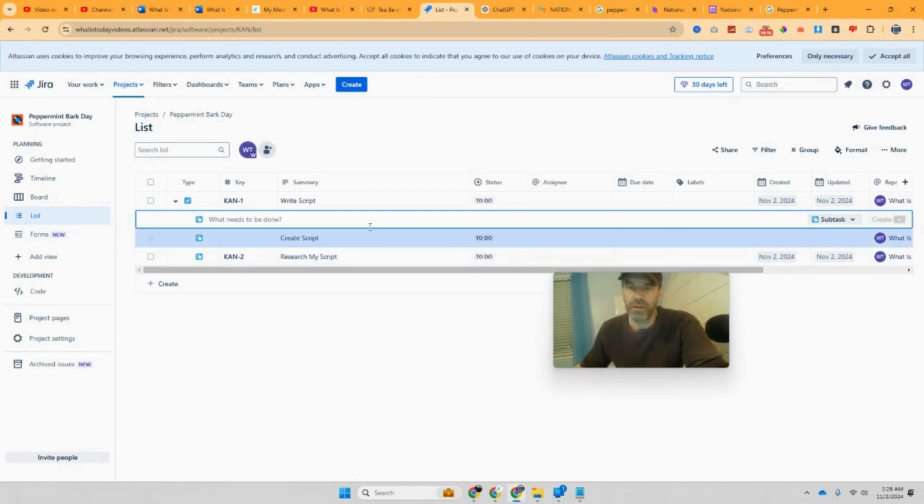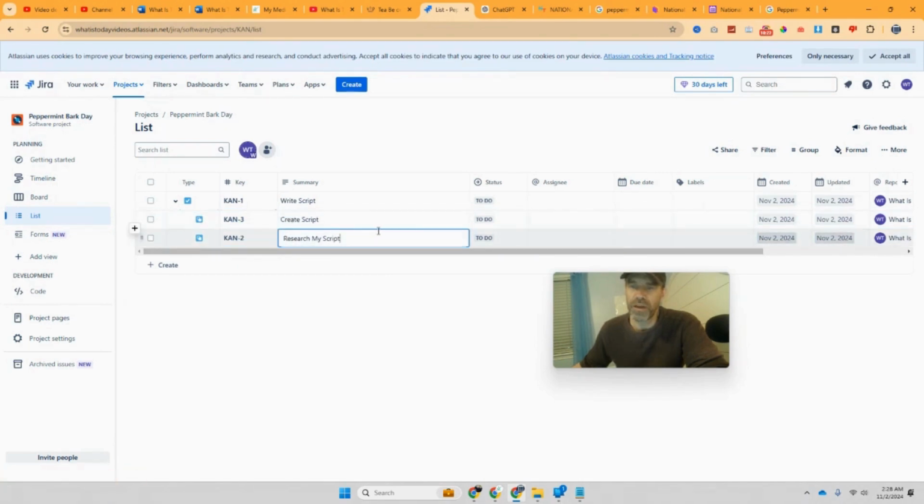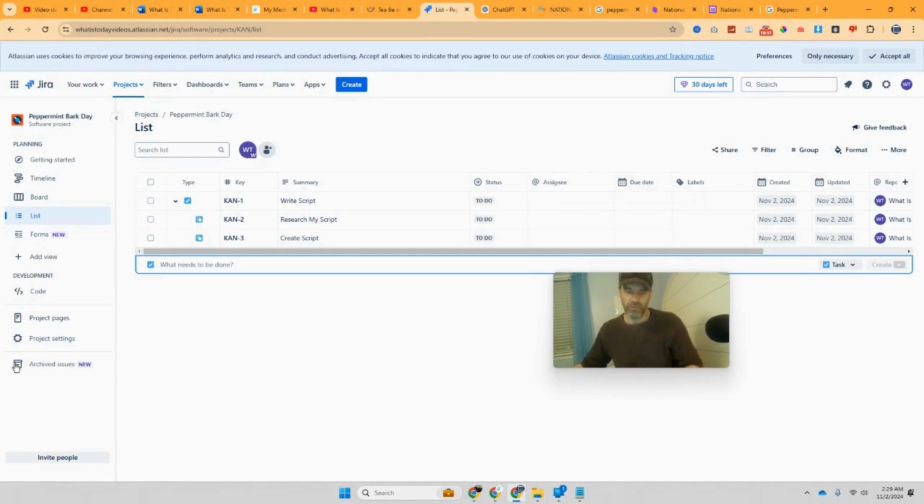And create. And then you can move these around. Maybe not right here. Oh, yeah, right here. Move these around, because I want research script first and then create script. And then, so that's done as far as the write script is concerned. So I'm going to put create video, and that will be my next main heading.